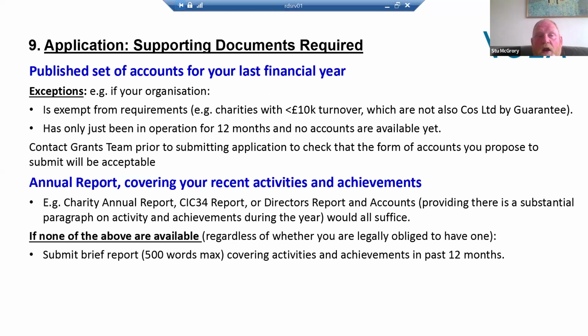So the documents we need along with your application form is a published set of accounts for your last financial year. There are some exemptions. If you don't have any yet, because you've only been in existence for 12 months or so, we'll ask you for some management accounts or something like that. And we also need your annual report, which often forms part of your accounts, but it might be a separate annual report. If you don't have one, we'll ask you to give us a summary of what you've actually done. You've got to send those in with your application form.